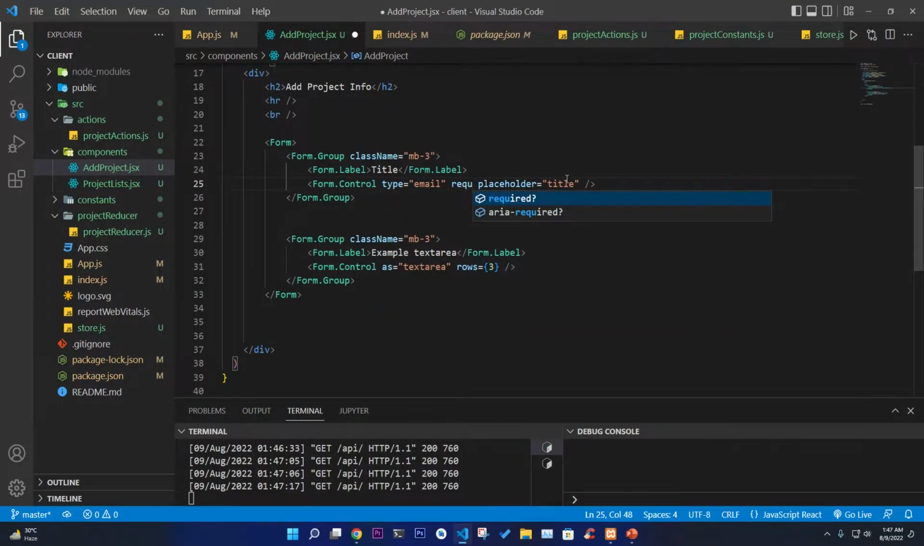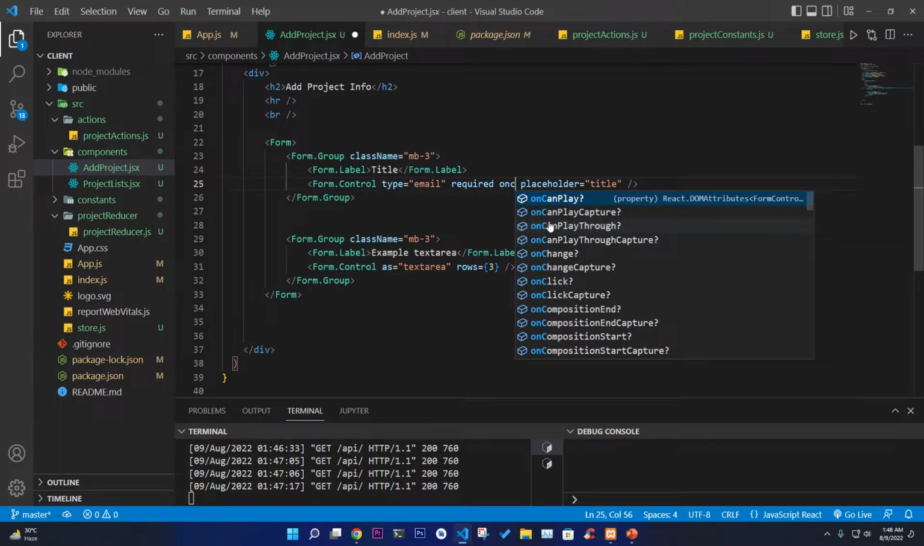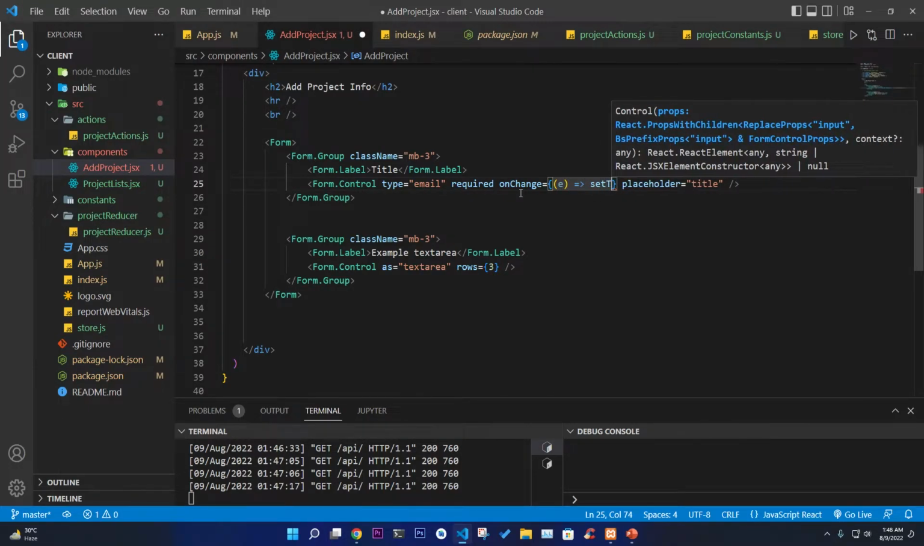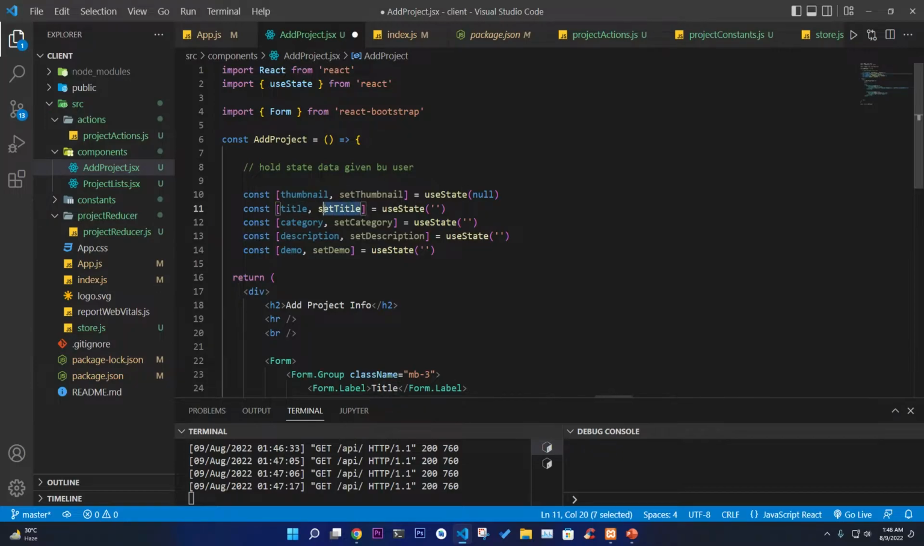If it is required, you can use a required field, because title is actually a required field. And here you can use onChange. As you can see, there are lots of properties you can use, onChange, onClick, whatever you want to do. On change, we just call a function, and it should be setTitle. So setTitle is setting some information into the state.